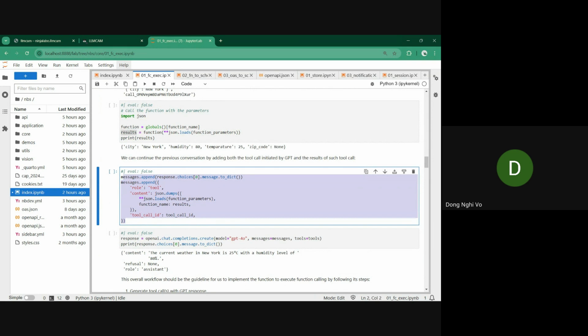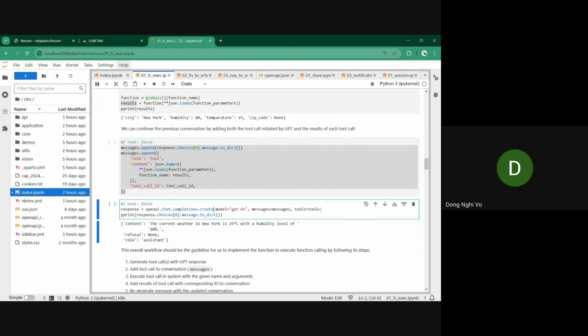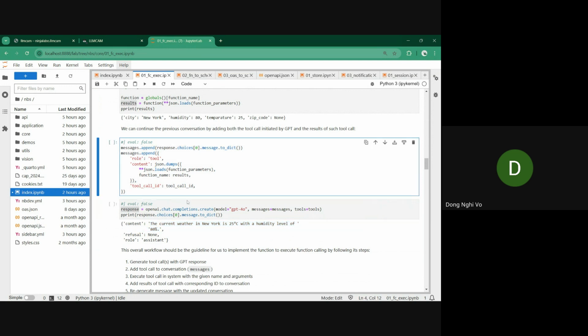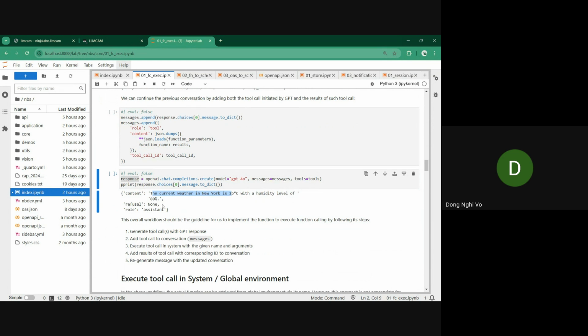After we add these two messages into the conversation, we again prompt the chat completion API with the new messages, and then we get the response. The response this time is going to be text, that is the interpretation by ChatGPT of the results that were added previously. So now the content is going to be a single text message: the current weather in New York is 25 degrees Celsius with humidity of 80%.